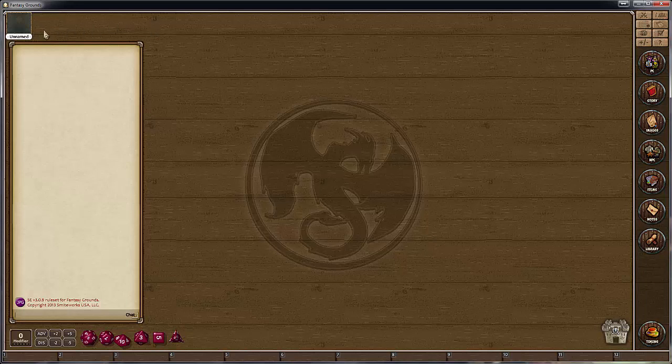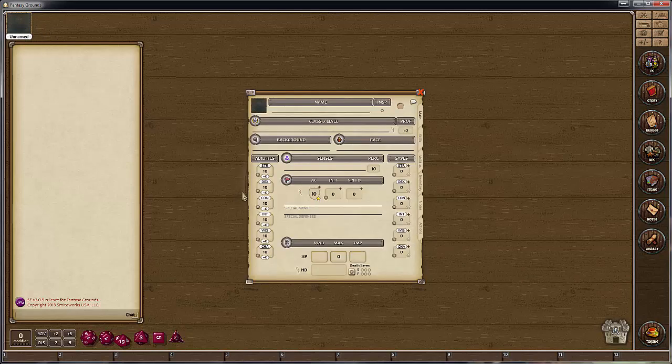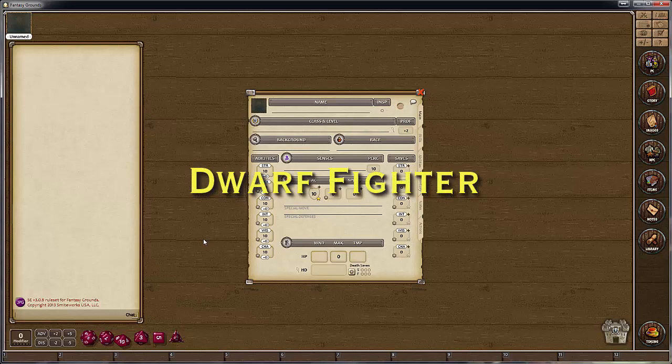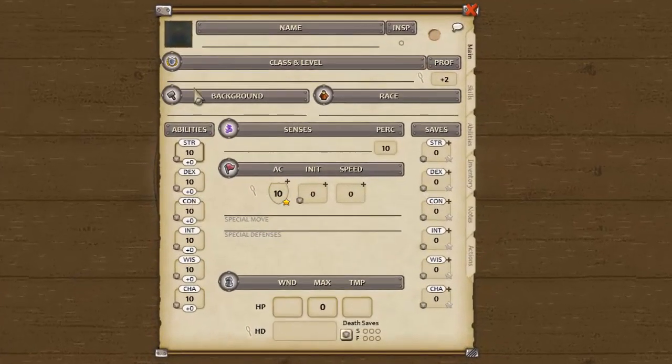You can have more than one portrait, in which case you just click on the portrait that you want to be the active speaking character. So by left clicking on the portrait, I bring up my character sheet, and what we're going to do now is go ahead and fill this thing out. The first character I'm going to make is a dwarf fighter. I'm going to just jump right in and fill it out.